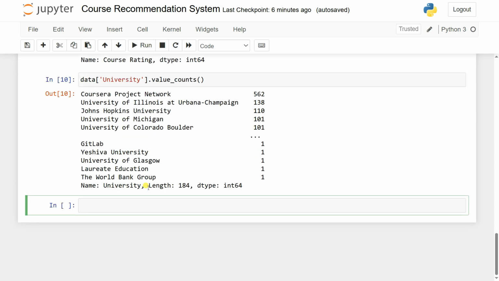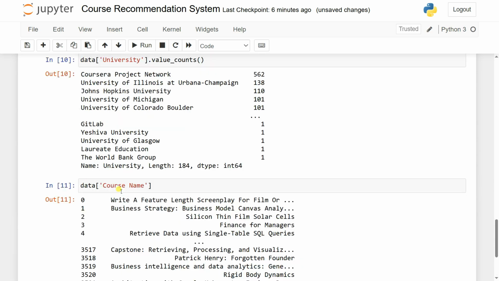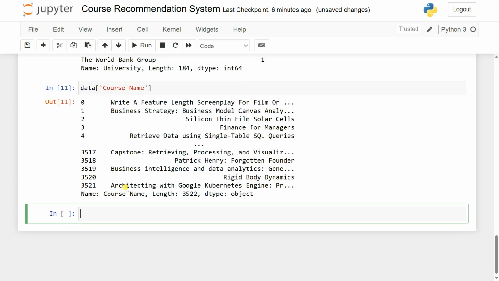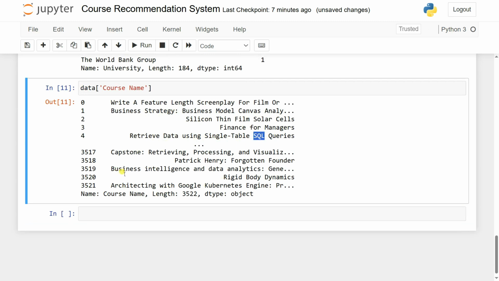Cool. We can also check the course name here. So let's say data of course name. You can see the course names. They cannot be unique because course names may be different. For example, write a feature-length screenplay for film, and business strategy. Then it has retrieve data using simple table SQL query, and business intelligence and data analysis. Okay, it also has so many types of courses about data preprocessing, capstone projects, or business models.